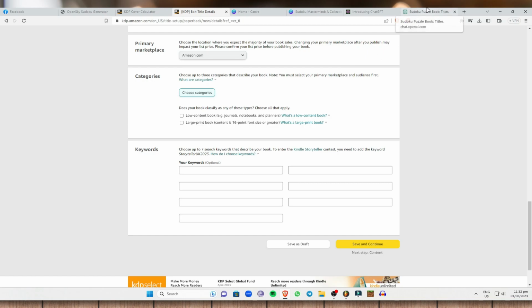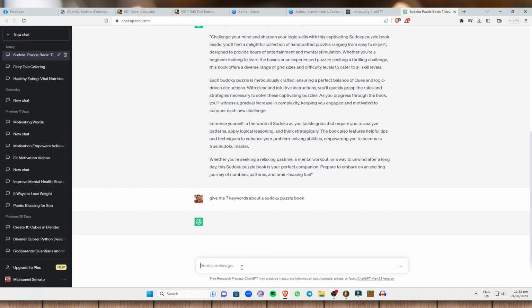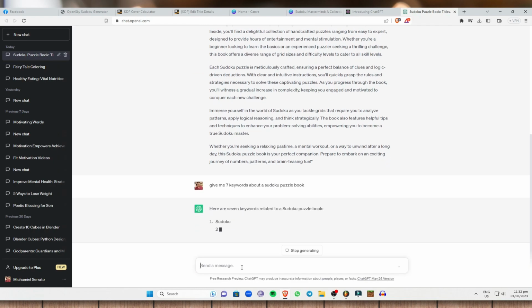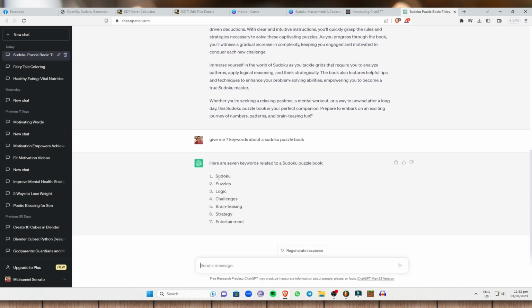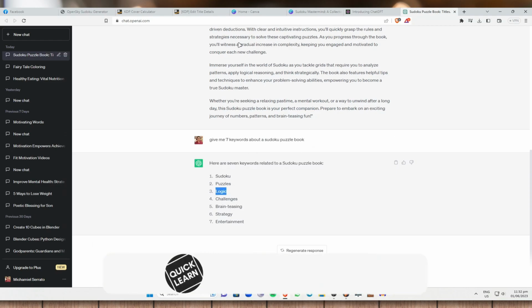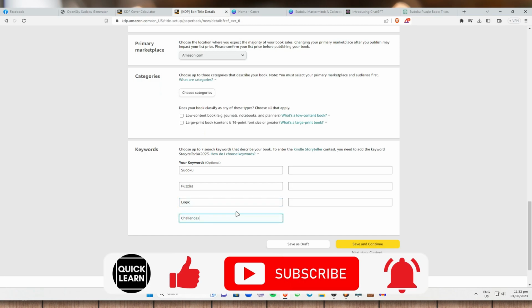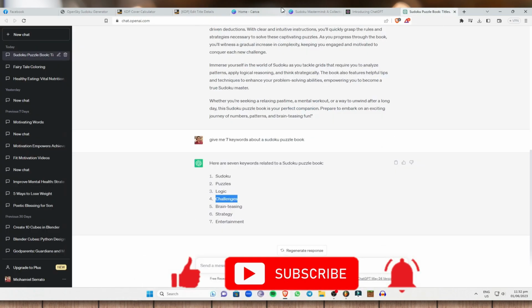So I'm just going to go back to ChatGPT again, and I'm just going to say give me 7 keywords about a Sudoku puzzle book. So next, it will generate me some keywords. So as you can see right here, it has given me 7 keywords. I'm just going to copy everything right here, right there. So let's just say we have copied everything right here.